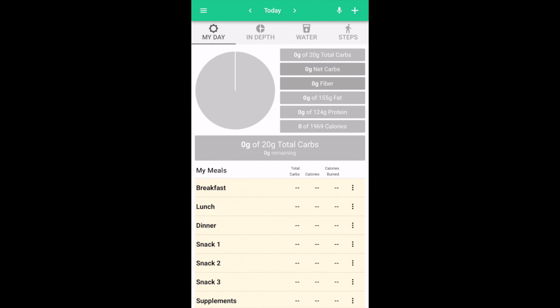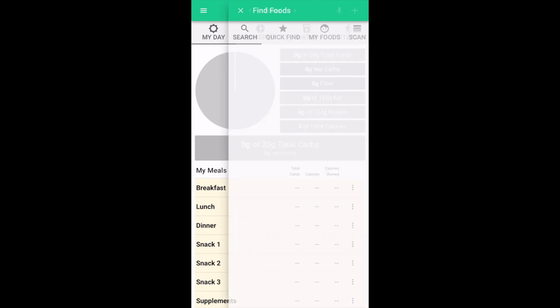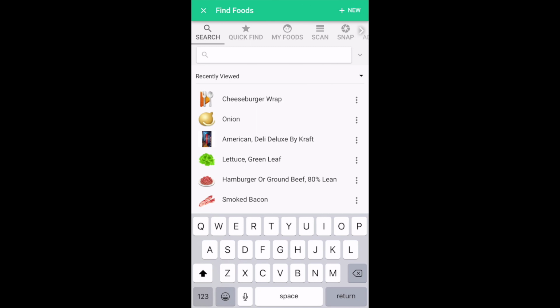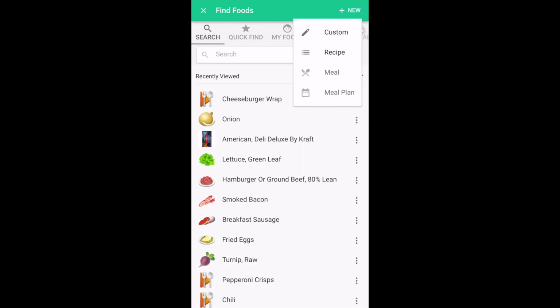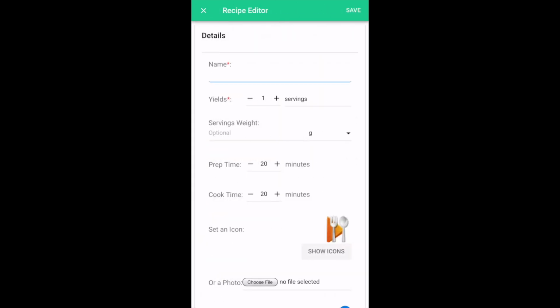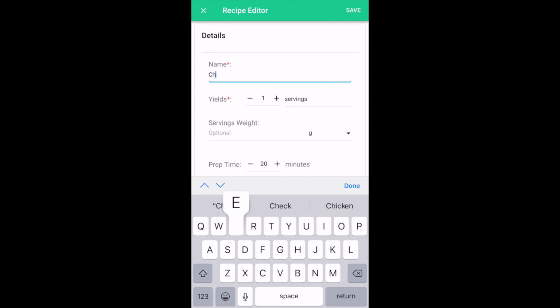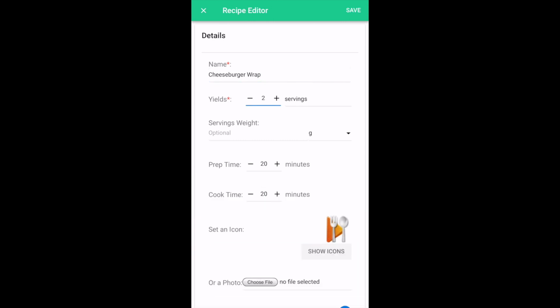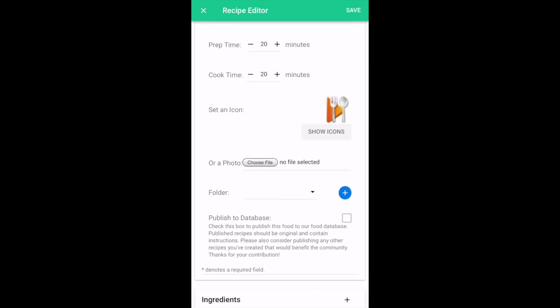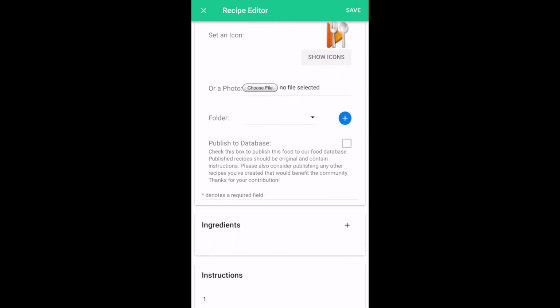So in the upper right-hand corner, you will see the little plus sign that will take you to the search field. And then again, in the upper right-hand corner, you'll see a plus new. And there is recipe. So we can then name our recipe. And if this were a multi-serving dish, you can adjust the number of servings that it makes. Of course, a cheeseburger wrap is one serving. We'll keep that there. I don't worry about prep time, things like that, but those are things that you can add later if you choose to.